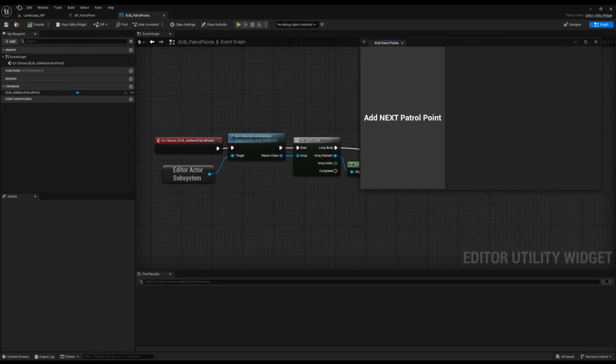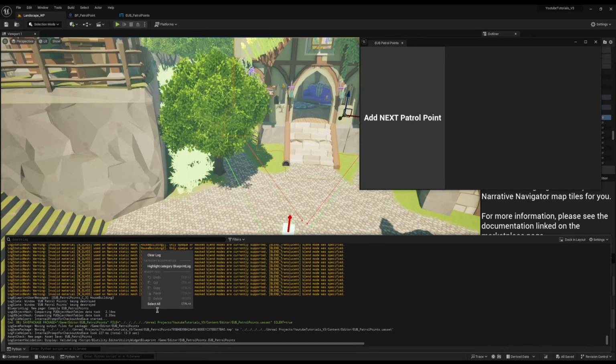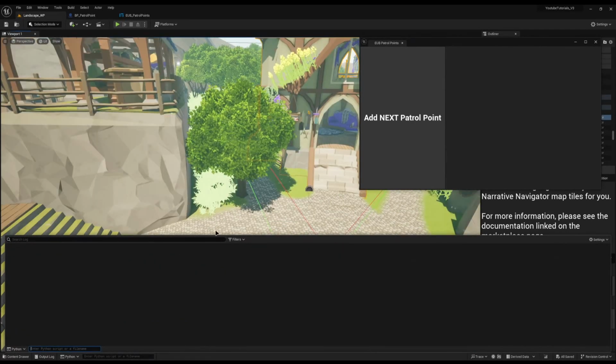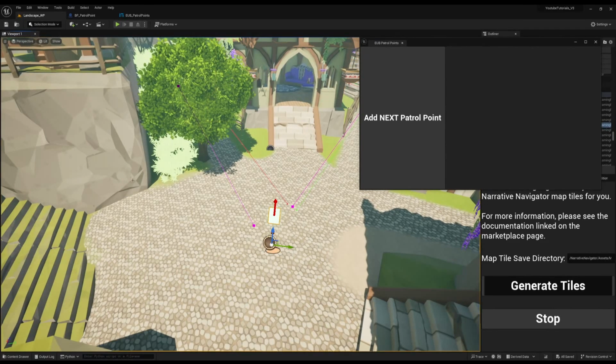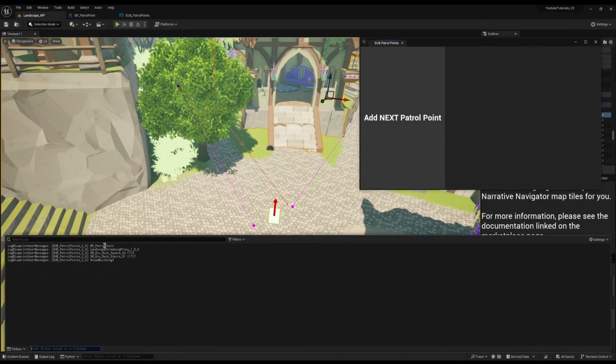If we go back to the landscape here, your map, and let's just clear the output log for a moment, because if the output log's empty, if I select a bunch of actors, say the wall, the stairs, the house, and click add next patrol point, if we check the output log now, you can see it's printed all the stuff we've selected.